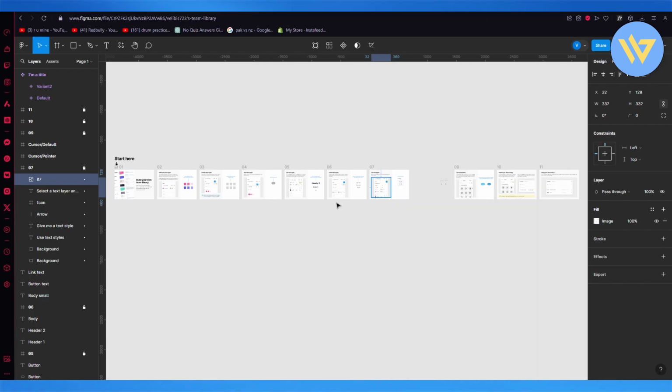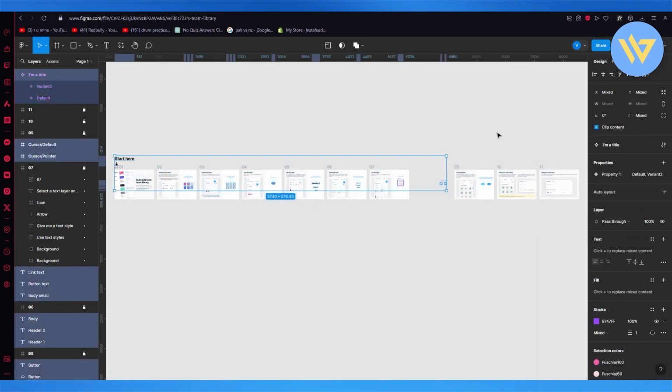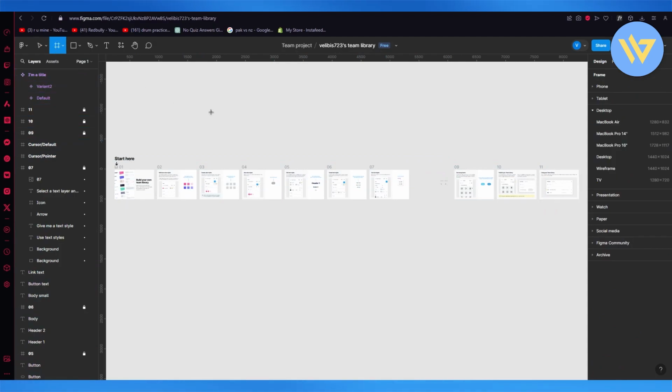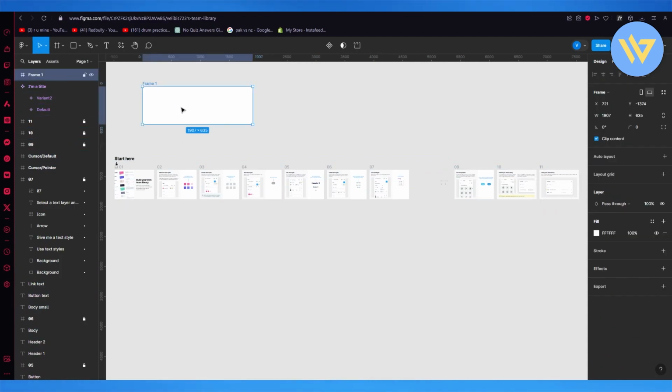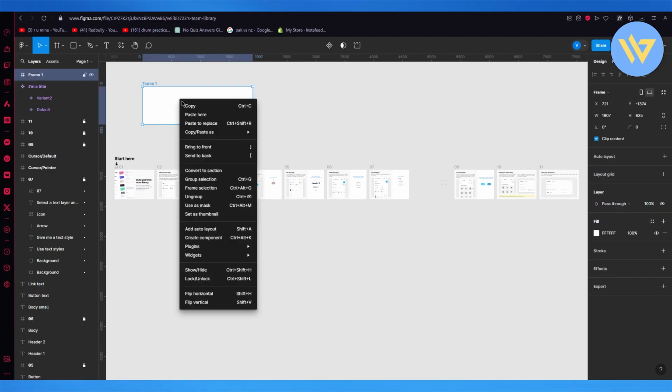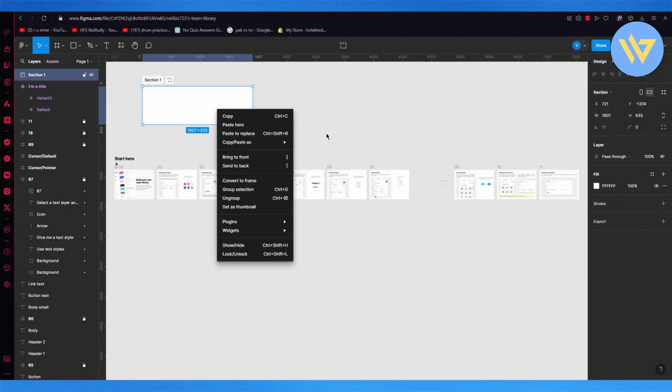Now, you have all these components over here. But if you want to create one of these components by yourself, you can just do something like that: create a frame and add some things in these frames. And that basically creates a component when you convert it into a section. So yeah, that's pretty much about it.